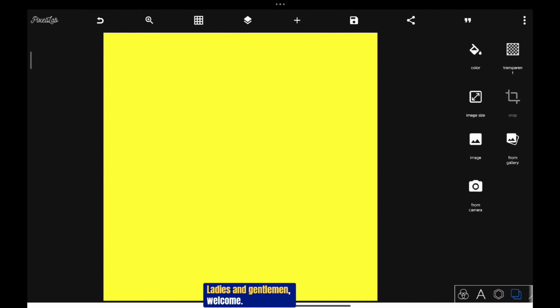Ladies and gentlemen, welcome. In this tutorial, you will learn how to remove the background color, or to eliminate any color in a picture or in an object that you want to remove the background from, or erase a particular color. That is keyframe. So let's import the image or the object.